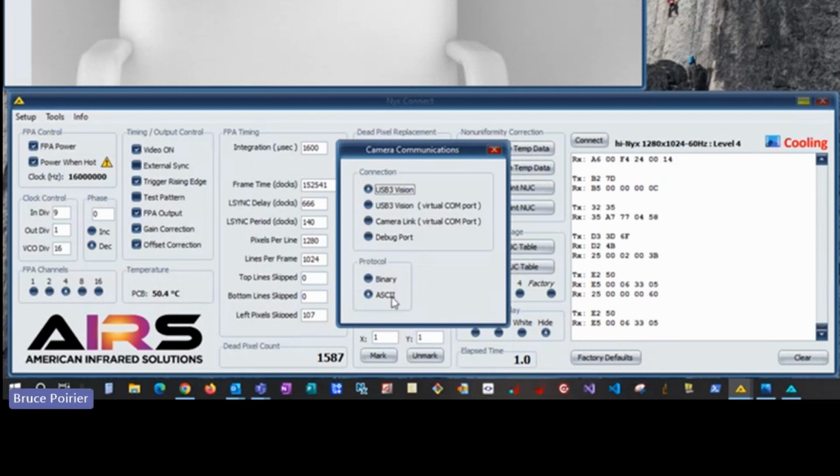I won't do it, but you can switch back and forth between them just by clicking this, and the camera will accept whatever protocol happens to come down. It's actually always looking for both protocols. If it sees a binary packet, it'll process it. If it sees an ASCII packet, it will process it. It's not modal.